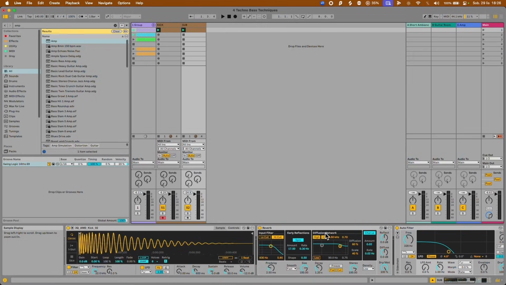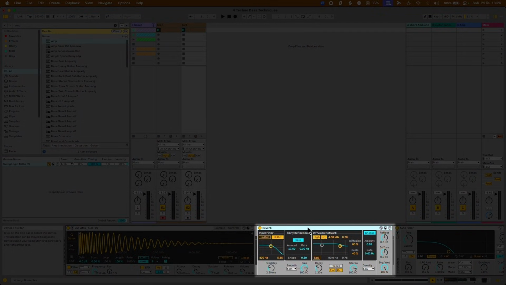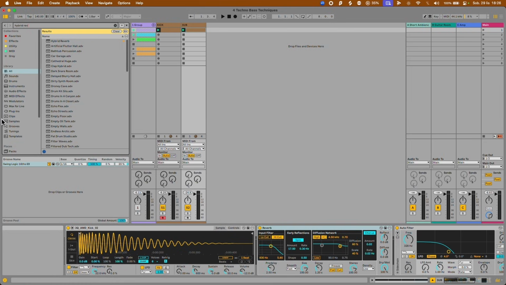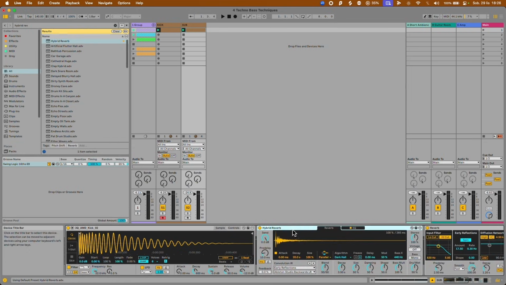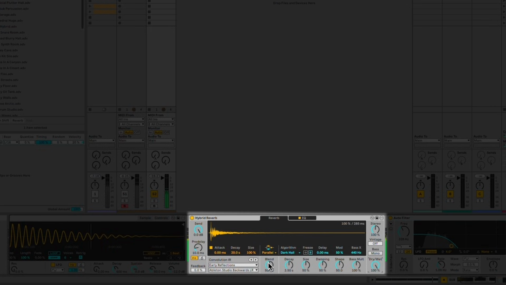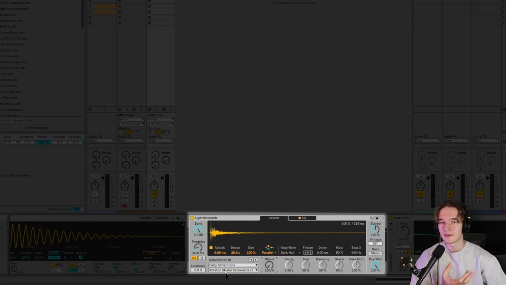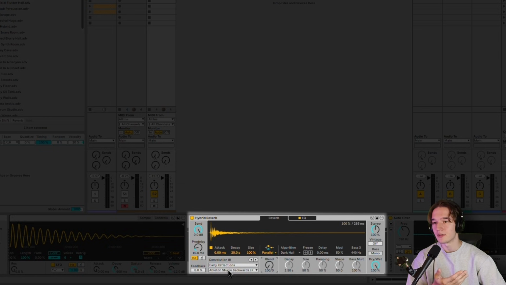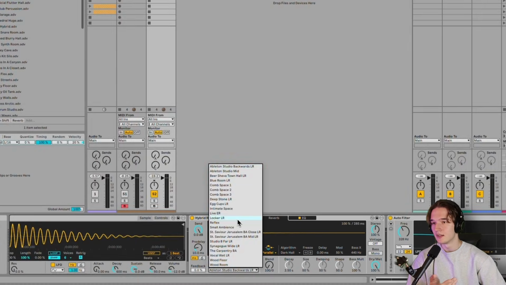But now, most producers know that. But what they don't realize is this. Instead of a standard reverb, you can use a convolution reverb, like the hybrid reverb from Ableton. Let's set it to 100% dry wet and 100% convolution mode. So now we can experiment and play with the different convolution algorithms here.